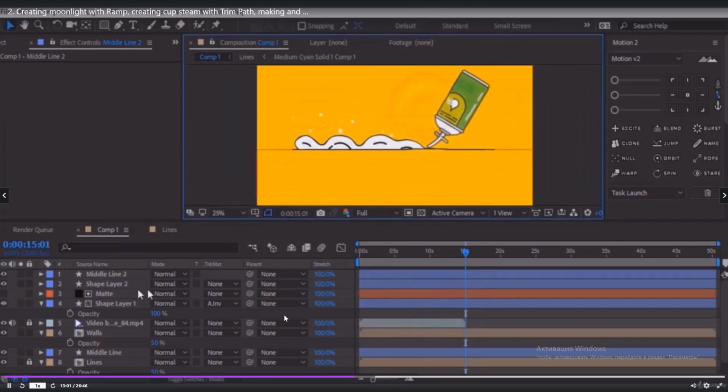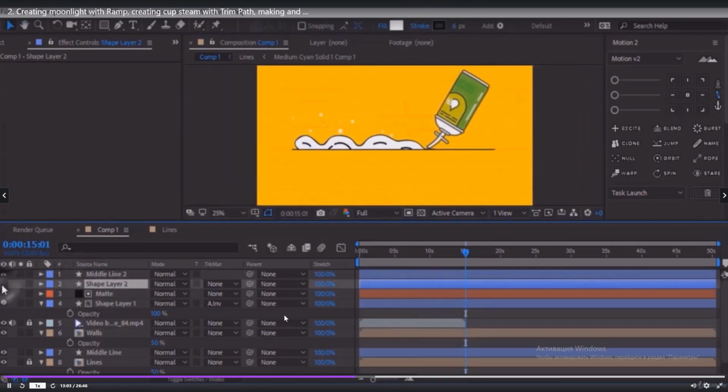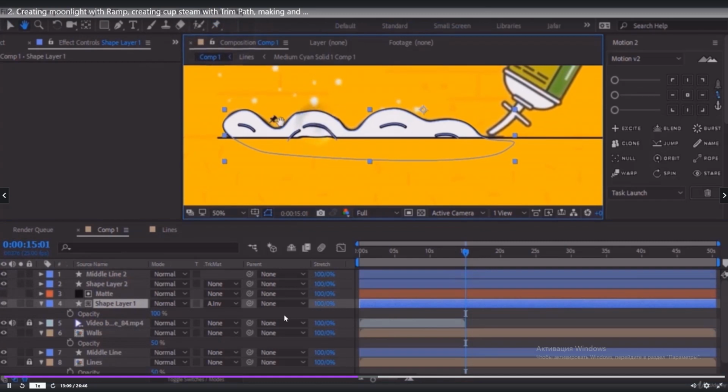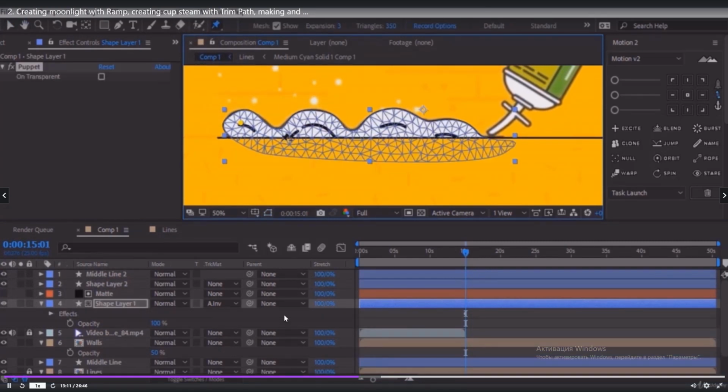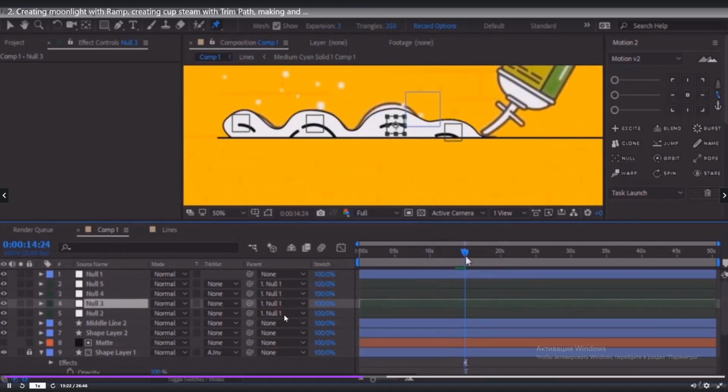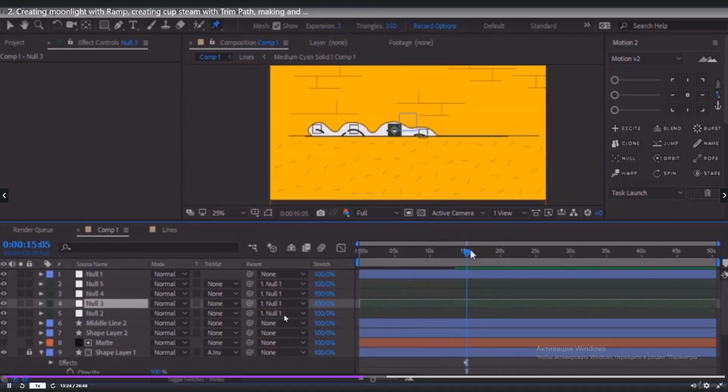Then use pin puppet on the foam. Do it like me. Use Pin Plus. Pin Plus creates a null for each pin and then parents the pin to that null.